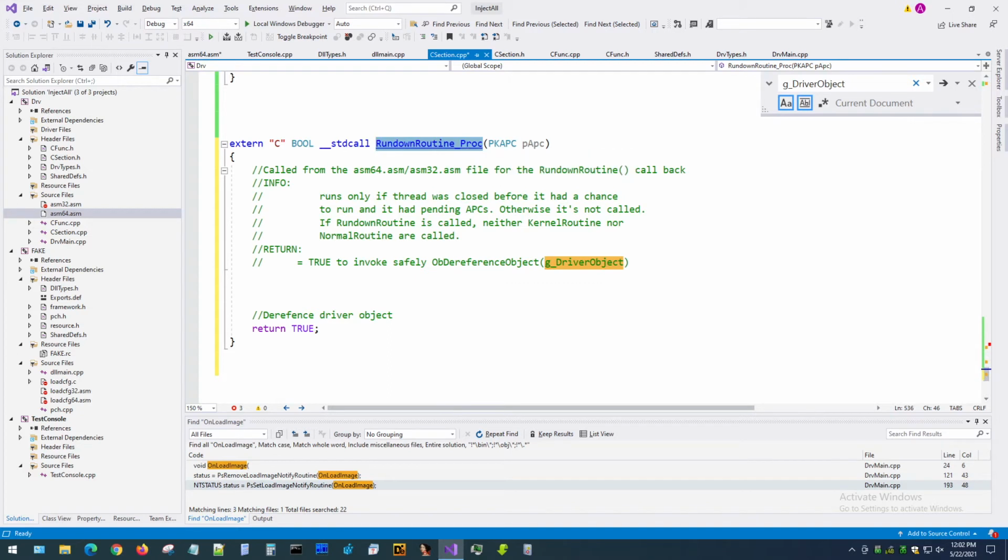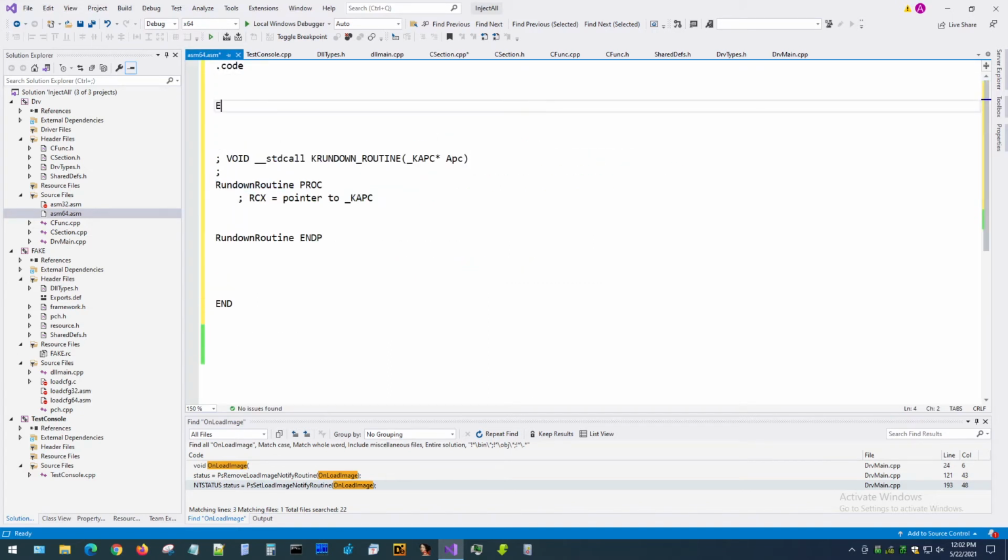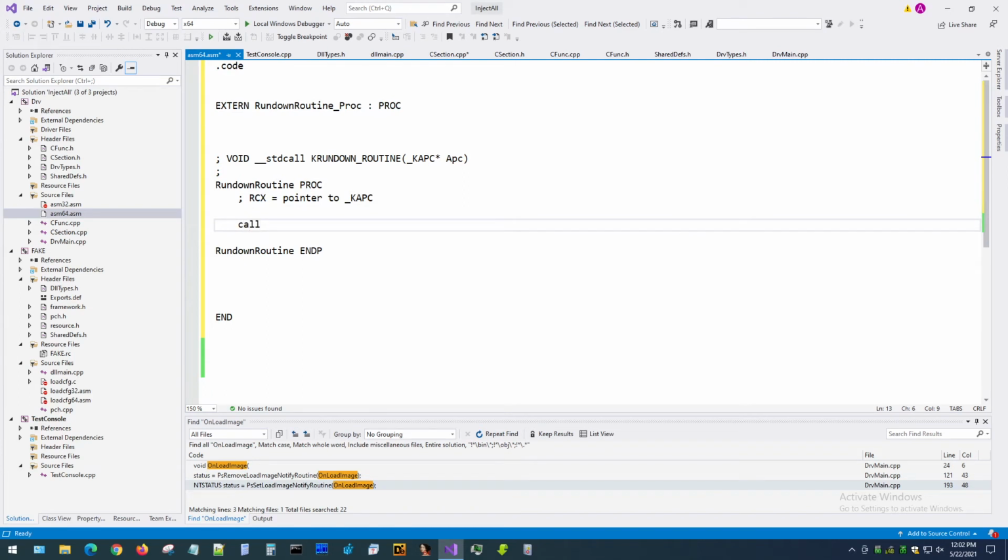And because we are calling it from our assembly stub, we need to declare it as extern, and this is the procedure. And over here, we will call it. Let's make a comment here so that the person knows: first, call our rundown procedure from the C file. Now because we are in x64 and we need to obey the calling convention, we need to align our stack on a 16-byte boundary, and we also need to provide shadow space.